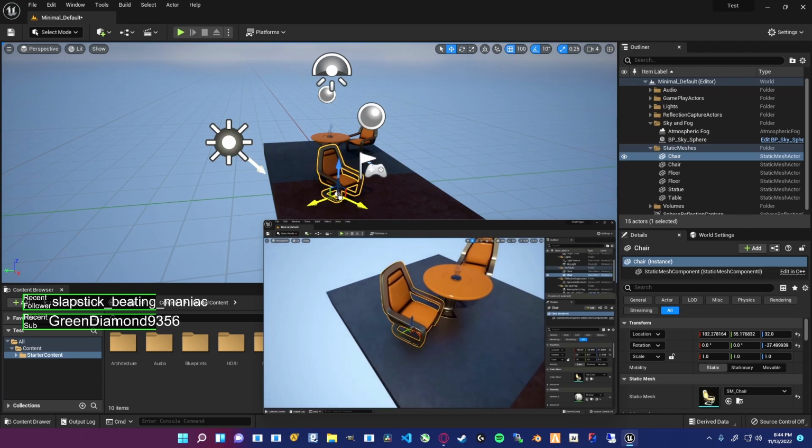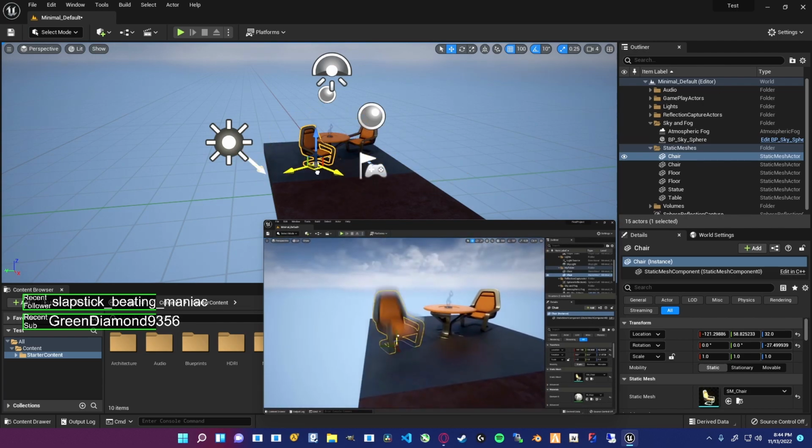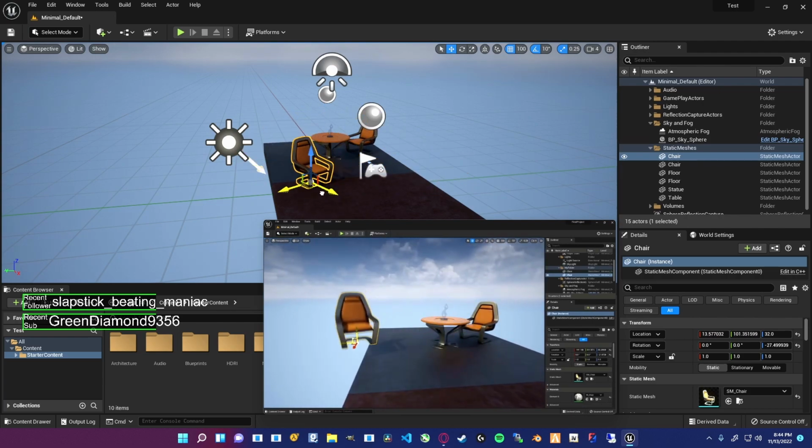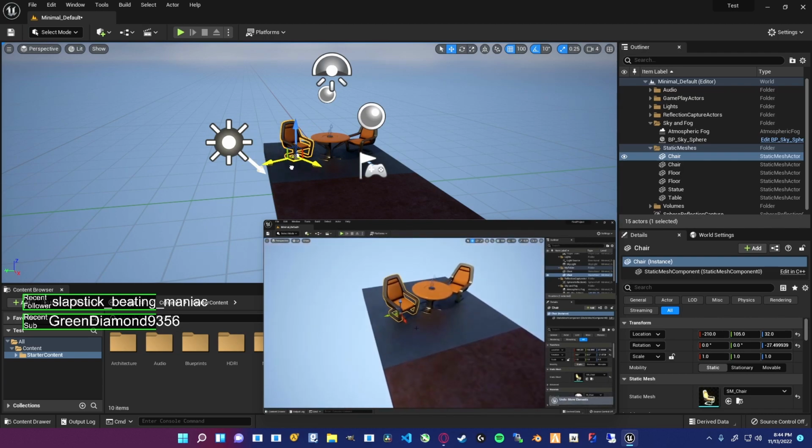So if I hover in between the Y and X axis, I just move it in between those axes, and not in the Z axis. I can also lock it in between the Z and Y axis. So let's press Control Z to undo those changes.